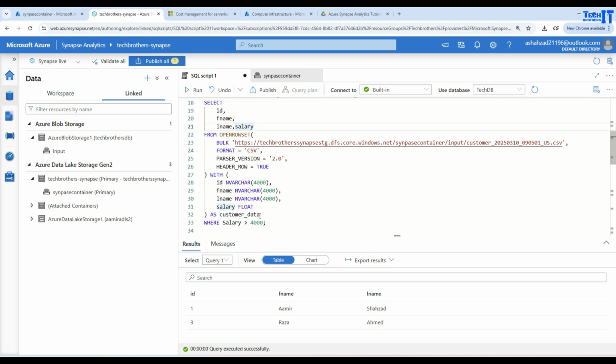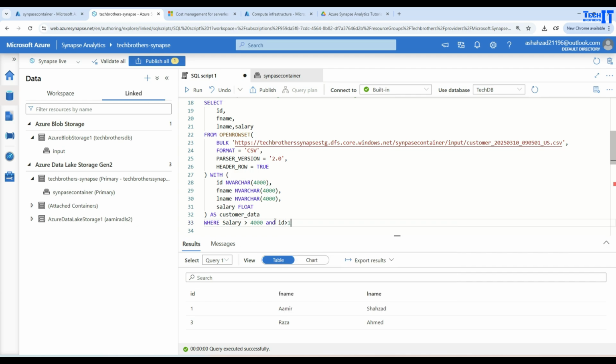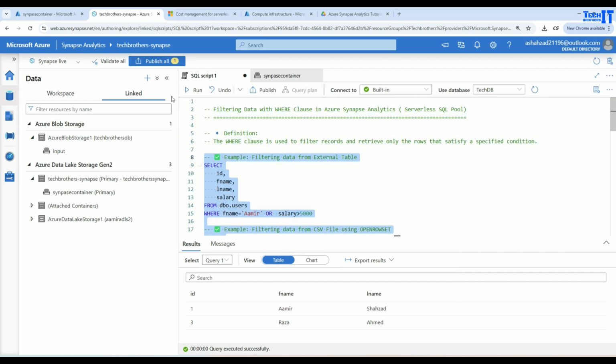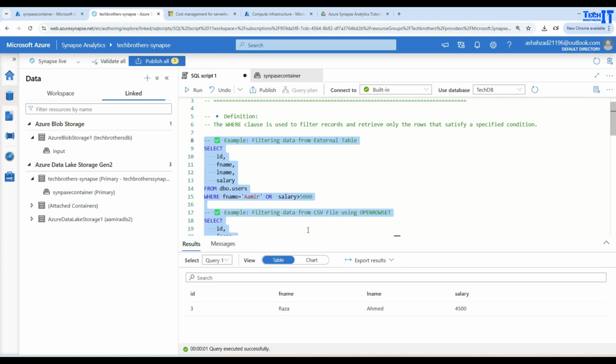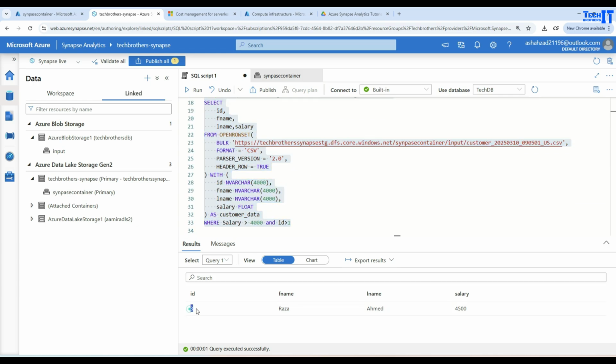Also, if you want to apply more conditions here, that's possible. So in this case, salary is greater than 4,000, and ID greater than 1. Okay, so that's the condition as well. So you can apply multiple conditions with the AND or OR, and that's going to perfectly filter your data depending on this condition. So you see that now we have filtered our data where ID is greater than 1, so that is 3, and the salary is greater than 4,000, so this is 4,500.